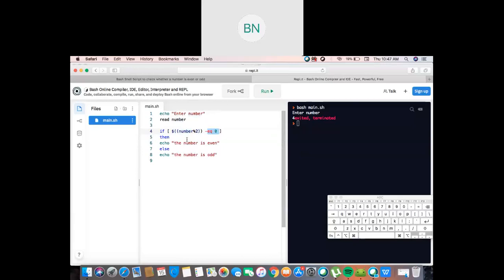Suppose I put 3 here. The program will take 3, divide it by 2, and check whether the remainder is equal to 0 or not. Of course the remainder is not 0, so it will go to the else part and print the sentence that the number is odd.